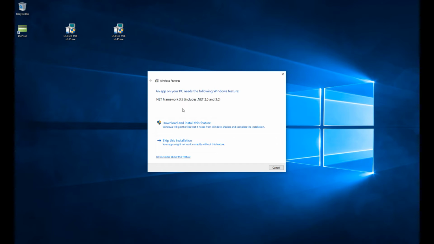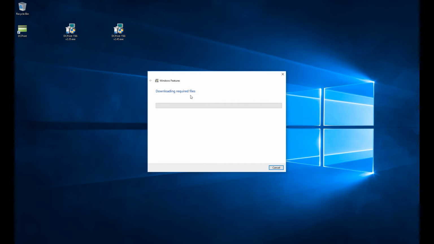Windows pulls this up and lets you know that it needs to install .NET Framework 3.5, and this does come from Microsoft, not from us, and wants your permission to download and install this feature. So if I click on this and install the feature, it's going to go to Windows Online. If you're connected to the internet, it's going to download the required files. You'll notice this is a Windows feature, so this is not anything that we are installing. This is Windows requiring the Microsoft .NET 3.5 framework.